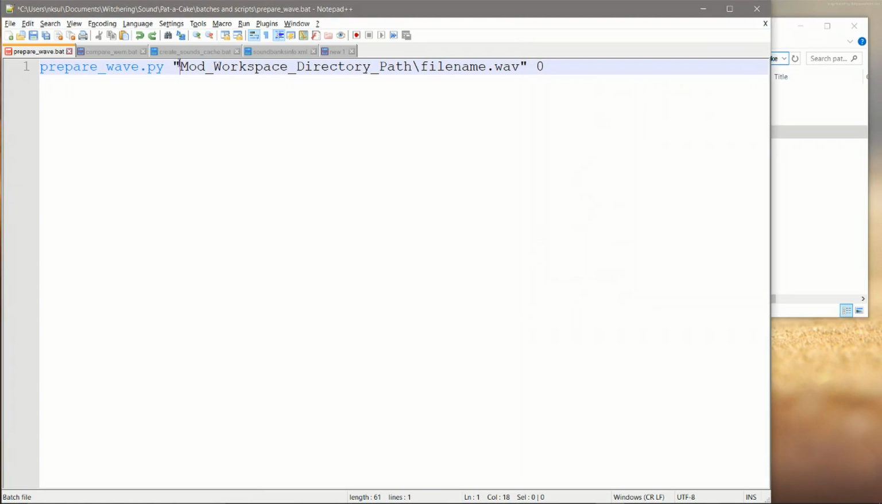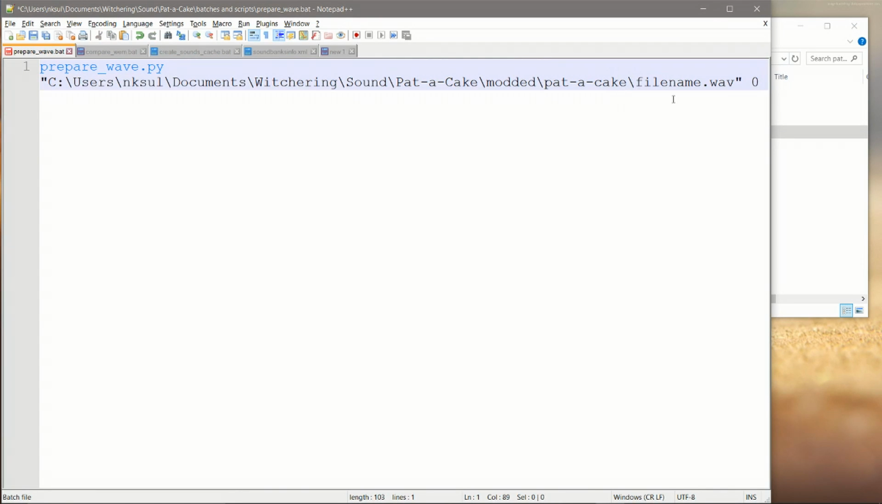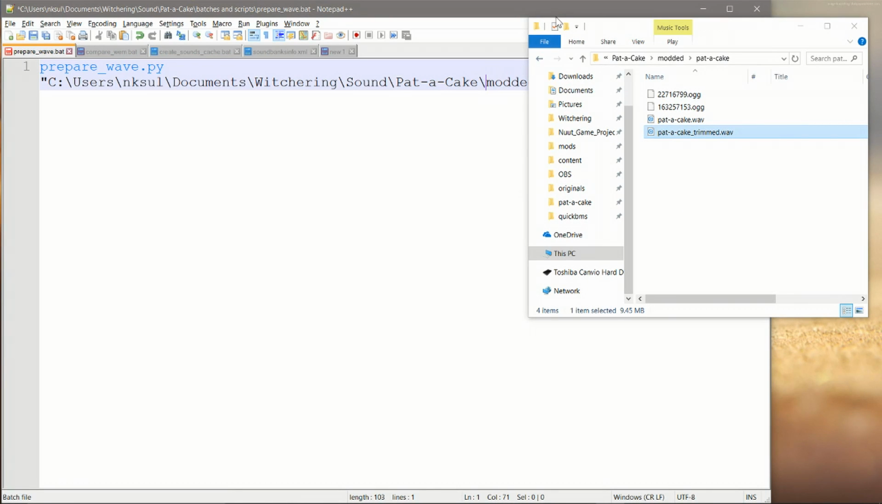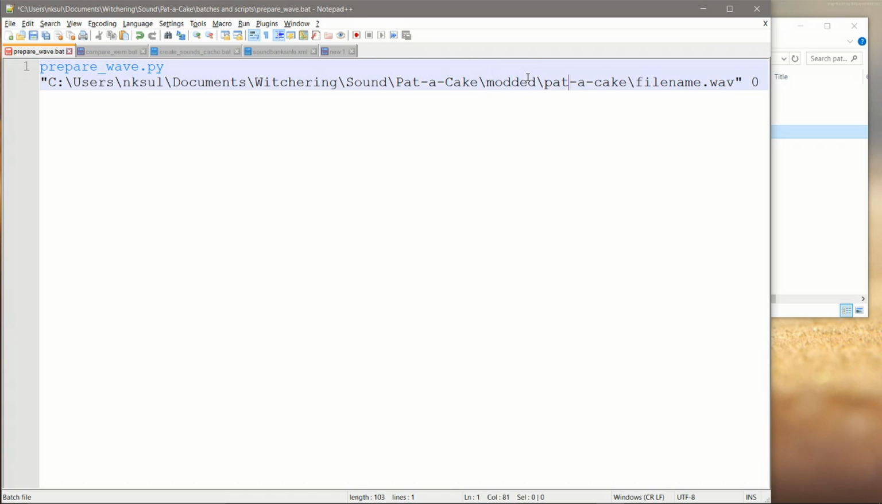Copy that whole path, paste it up there, and then this file name you can replace with Pat a Cake Trimmed. You can click rename and copy that text, just to make sure you don't spell it wrong if you're tired after doing this for a really long time.